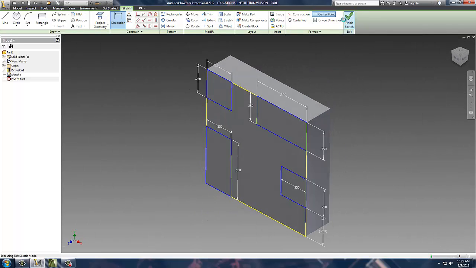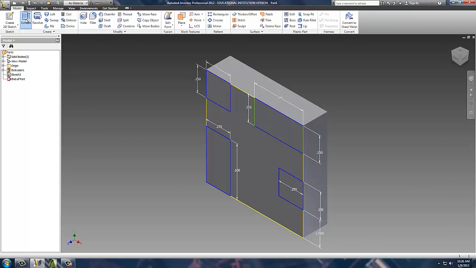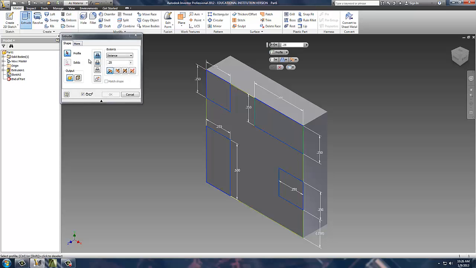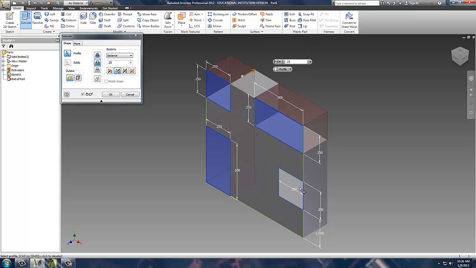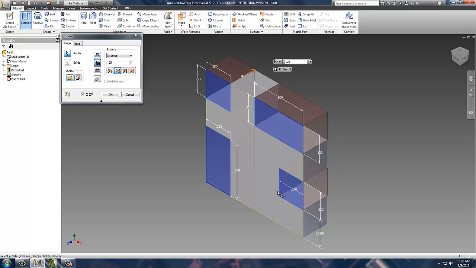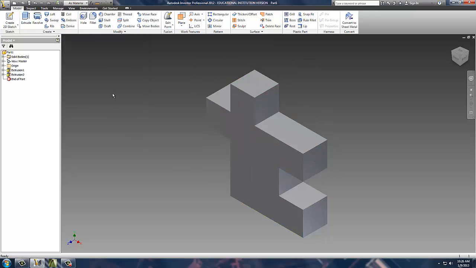I will finish this sketch. I will then go to my extrude. And this time I'm going to use the cut option. Okay. What I'll do is I simply click on those 4 little blocks I just made, and they will cut from that original block I created. Once that is done, my part is done.